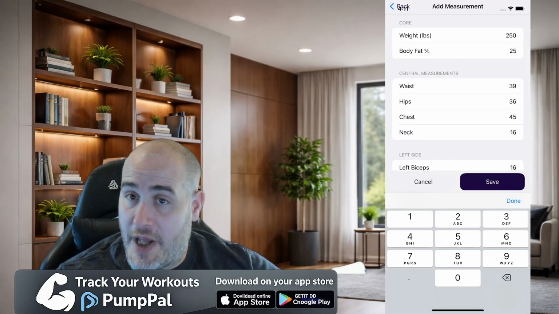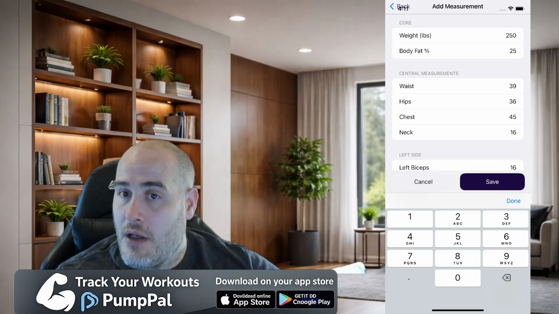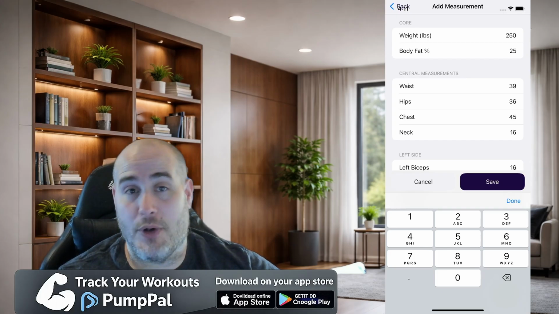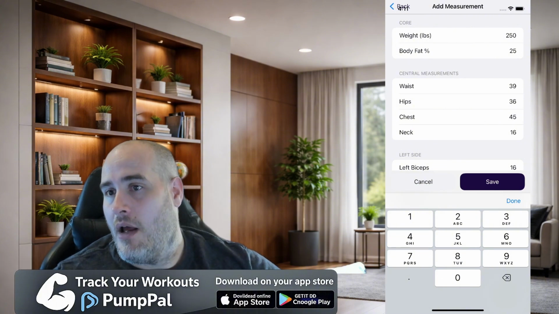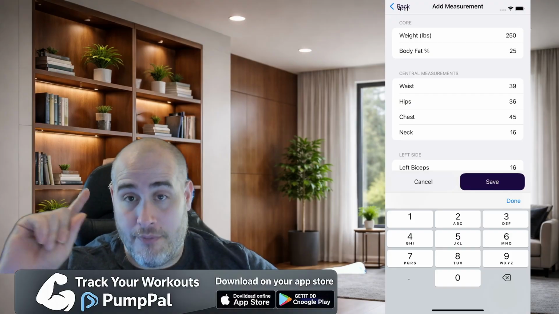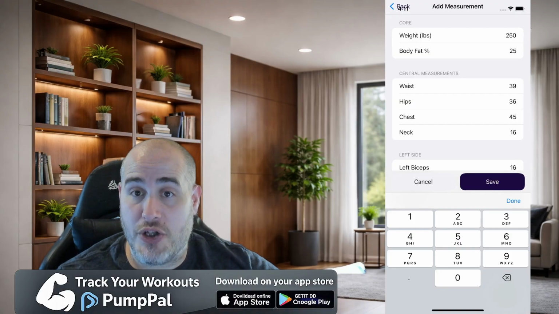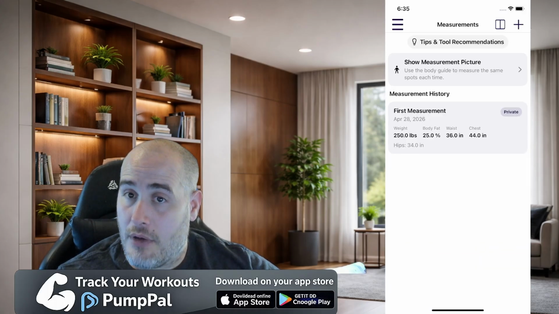Then you enter your weight from the scale, say you weigh 250. Body fat percentage, 25%. You can measure your waist size, your hip size, your chest, your neck, your left bicep, your quads, your calves. You want to take all these measurements now, right? Once again, if you're not sure how, tips, tools, and recommendations will tell you how to do this and what you need to do it. Okay, and then once you have it, it'll be added to the list of measurements.